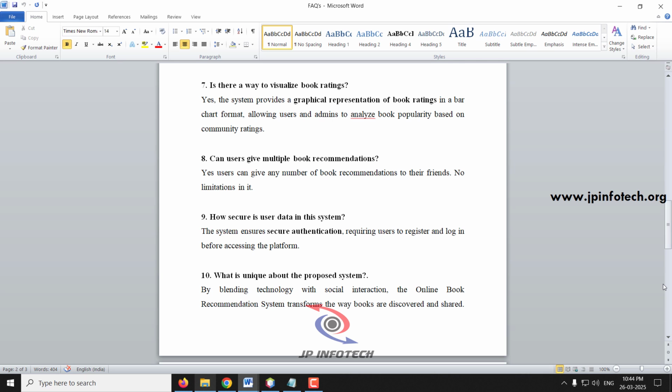Next question, can a user give multiple book recommendations? Yes, a user can give any number of book recommendations to their friends. There are no limitations on it. How secure is user data in the system? The system ensures secure authentication, requiring users to register and then log in before accessing the platform.